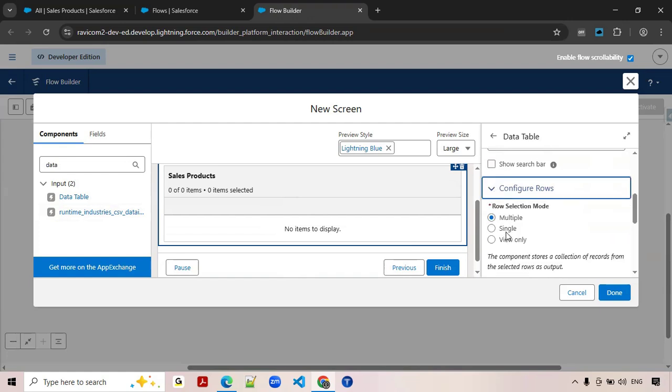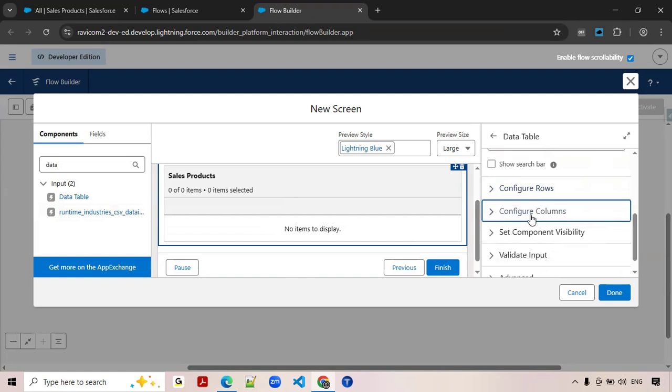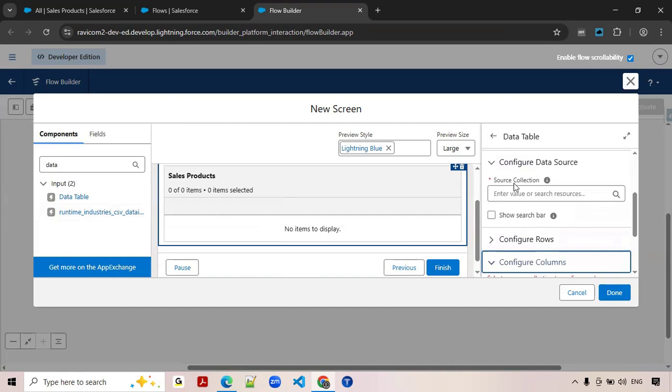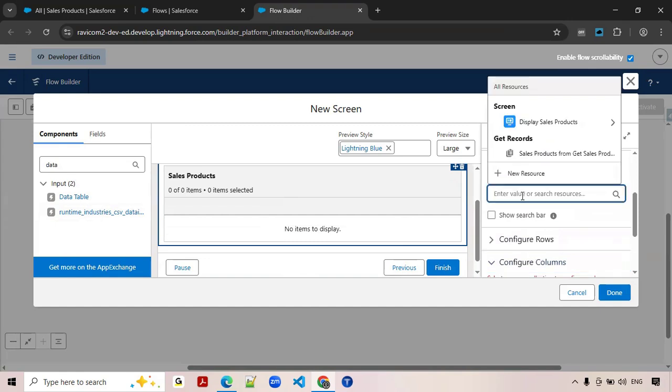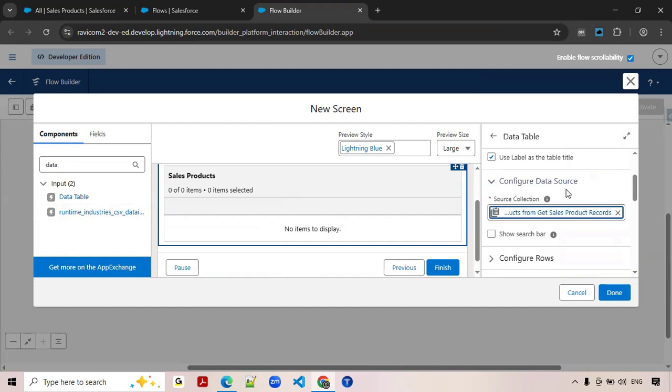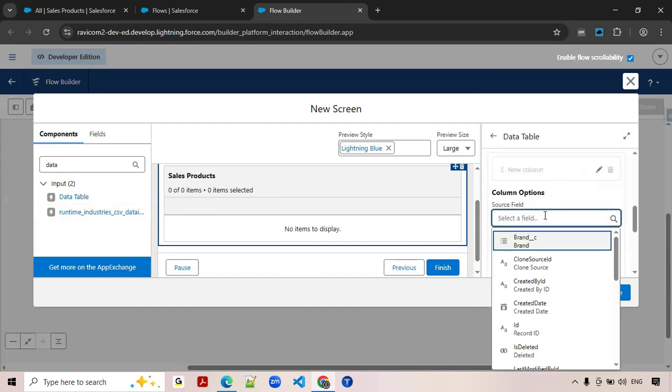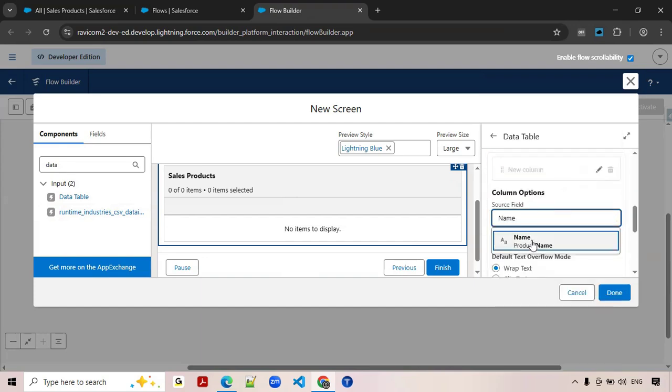So here, multiple or singular view only, we are going to select multiple. Or singular view only, it's your wish. You can take anything. Now come to the columns. Here we can select the source of the collection, then only it will display. We are getting the records from the database here. Here I'm selecting the columns, first the product name.